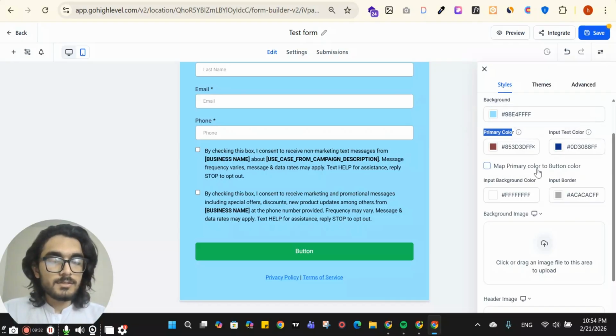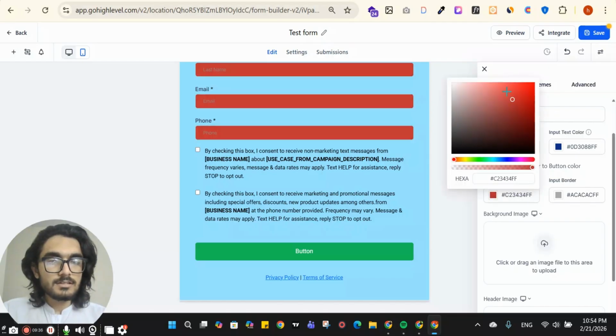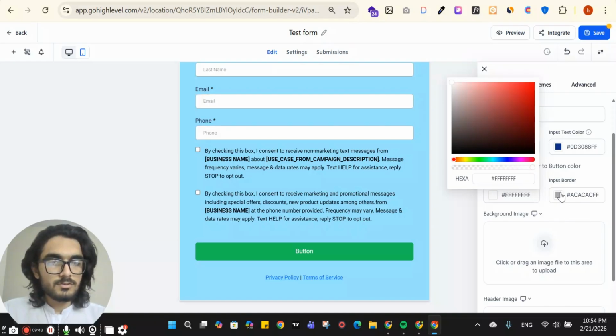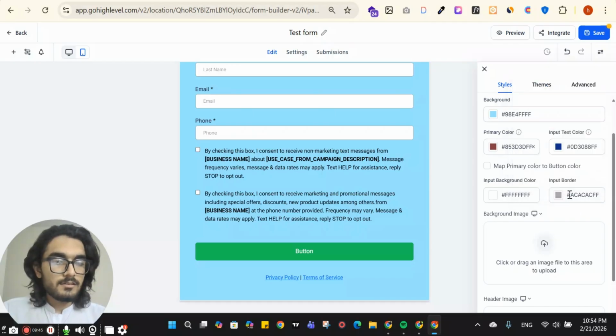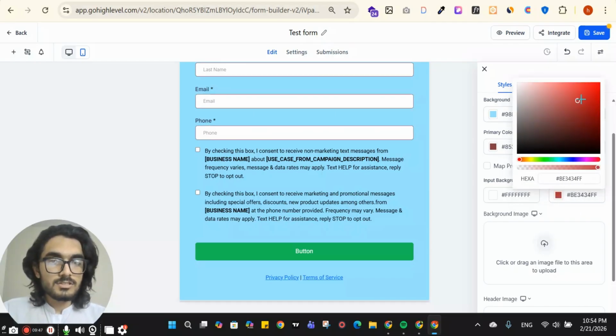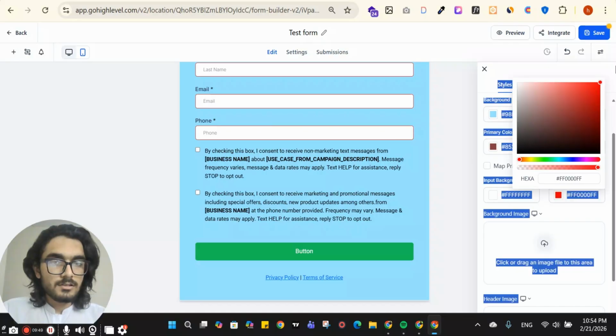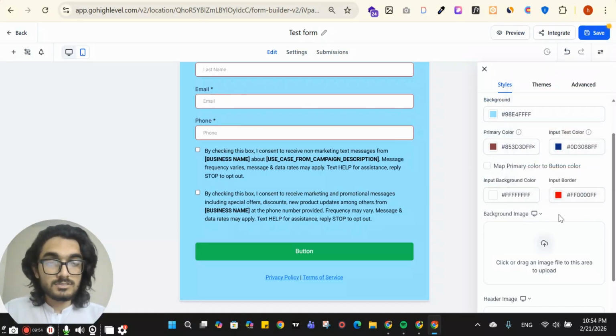And you can also map the primary color to the button color. And then we have input background color. We can select it, like this is the input background color. And you can also change it, so convert it to white. And then we have input border color. You can change it like this. You can see all the border of the input field is changed to red.